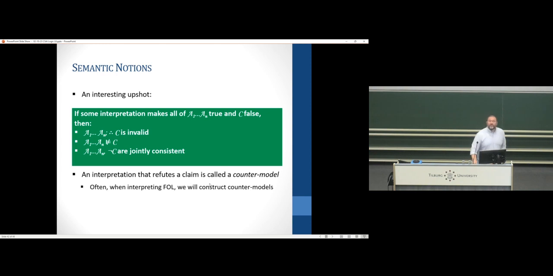An interpretation that refutes a claim is called a countermodel. Everything I'm going to ask you to do with interpretations will be generating countermodels.